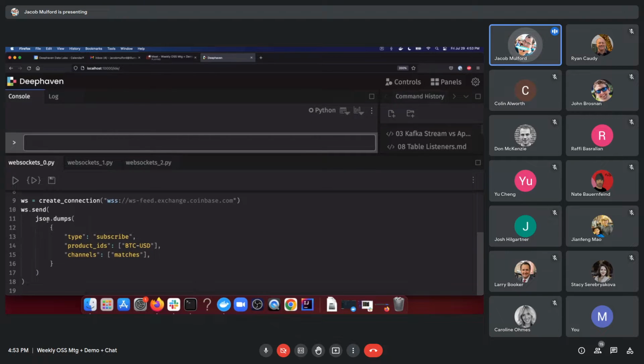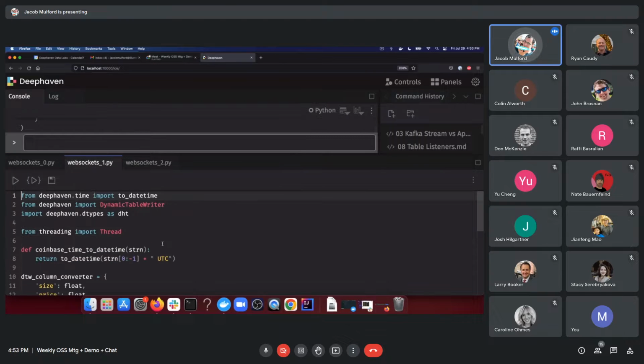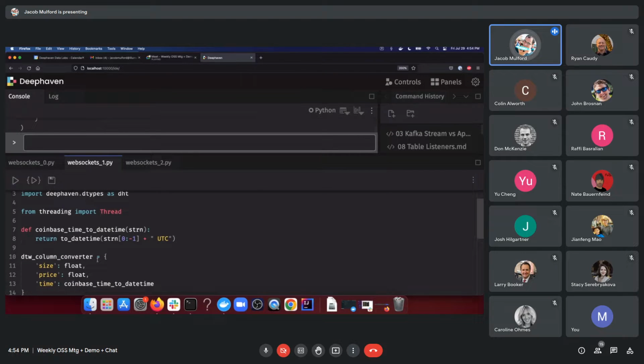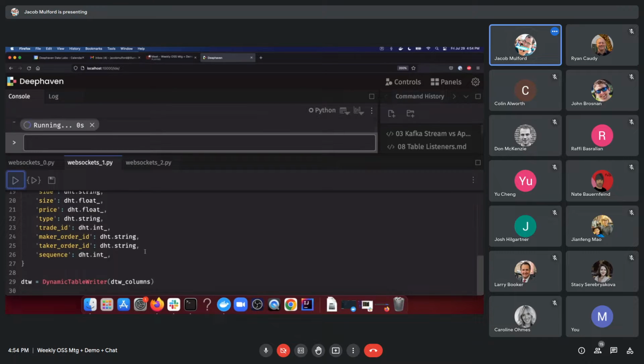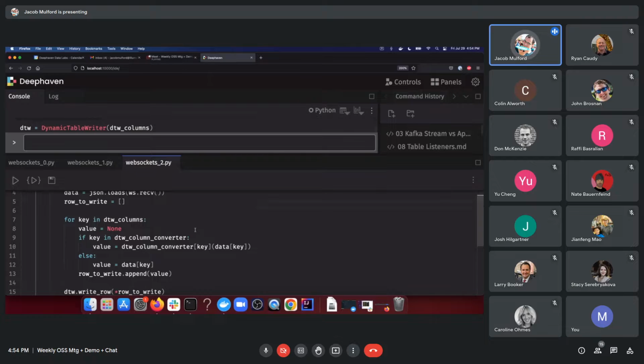And when you connect to the Coinbase feed, you have to start off by sending what information you want. So for this one, we're going to be looking at Bitcoin prices. So let's run that. And so second thing, we're going to set up our dynamic table writer and just have a couple functions as well to help do some type conversions of the data that we're pulling in. And then lastly, we're going to actually connect to the WebSocket.